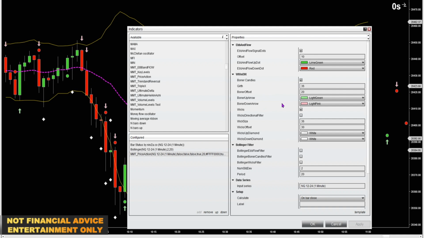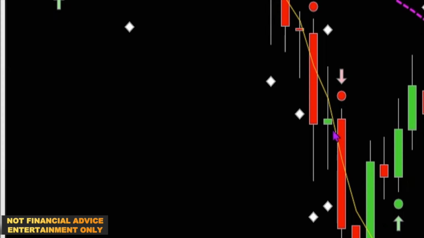The third signal, wicks, a very important style of candle. I've also got a filter option specifically for the wicks signal, the wicks directional filter. If this is unchecked, you will get a diamond signal for whenever a wick bottom or a wick top exceeds this custom parameter, which is also set to 36 ticks. So that means when we have a really indecisive candle, like this candle right here, our wick top is greater than 36 and our wick bottom is greater than 36 ticks. So we have diamonds on each side.